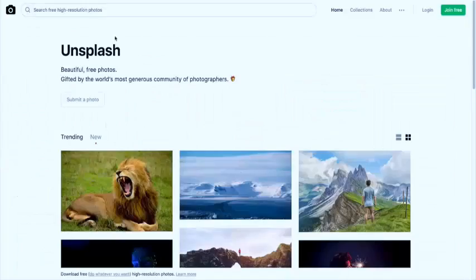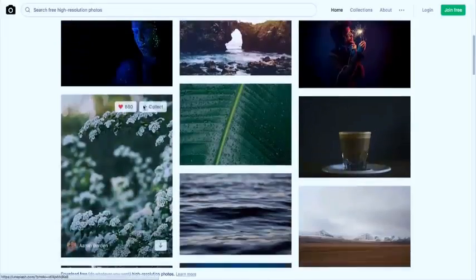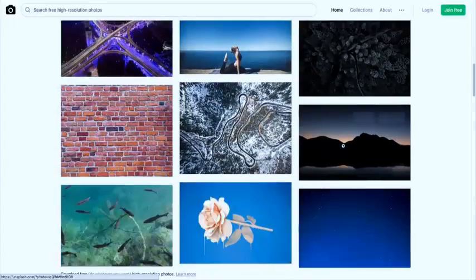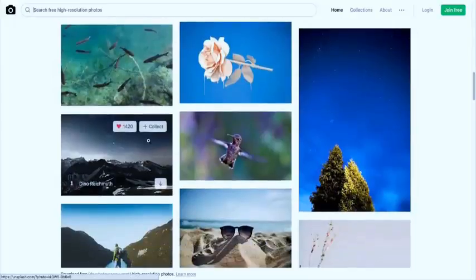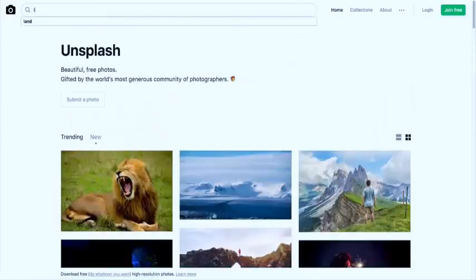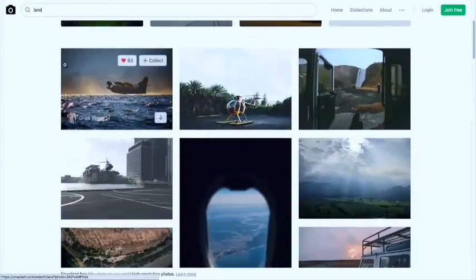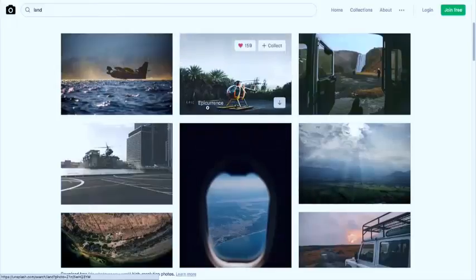Now another good resource is Unsplash, and again, these are professional pictures from photographers. They're not some Instagram pictures. These are very high resolution, very professional, and they are great for websites. So be sure to check out Unsplash. For example, right here, I'm going to type in something like land, and they give you all sorts of different pictures. Like this right here would be a good background. That's really cool. Okay, so be sure to check out Unsplash.